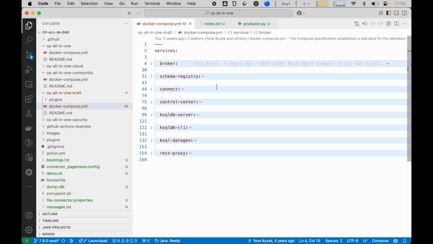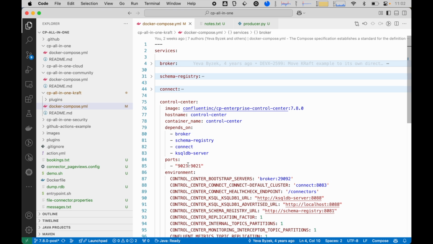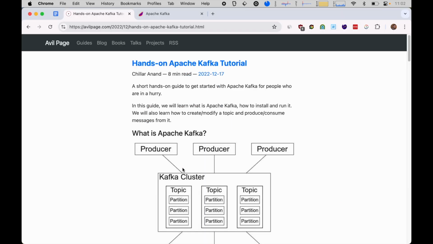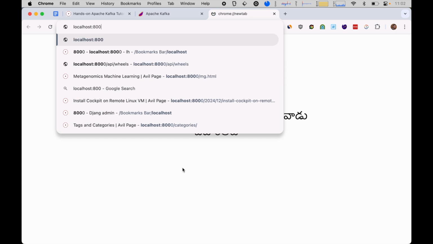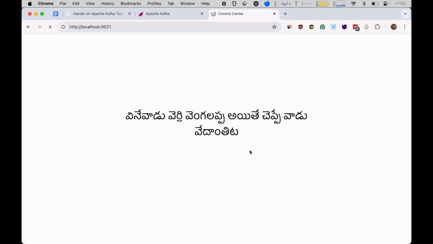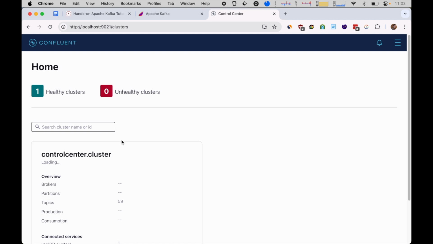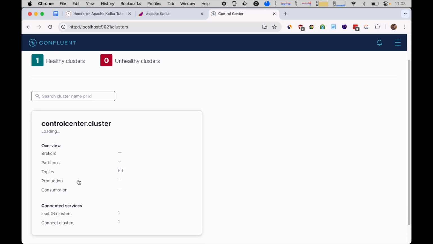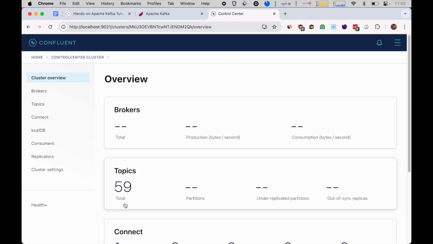Let's go back to the Docker compose file that we have used, and if we look at the services list, we have a service called Control Center, which is running on port 9021. So we can go to localhost 9021, and we can see the Confluent Control Center UI here, and we have the cluster here, and we can see a bunch of statistics.